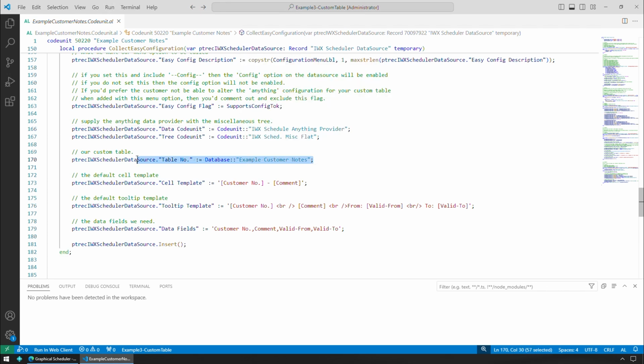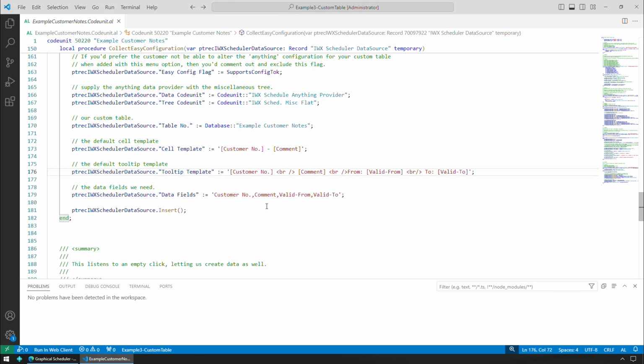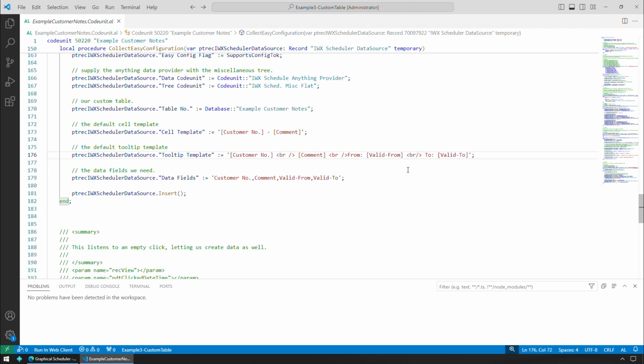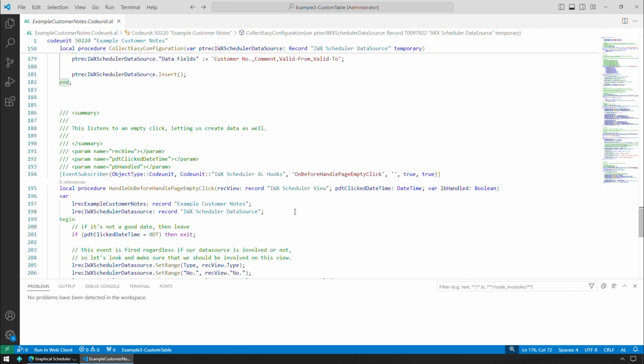And we know we're going to connect it with this table number, and we want the cell template to start off with the customer number and comment, and we want our tooltip template to start off with the customer number, the comment, the valid from, the valid to.